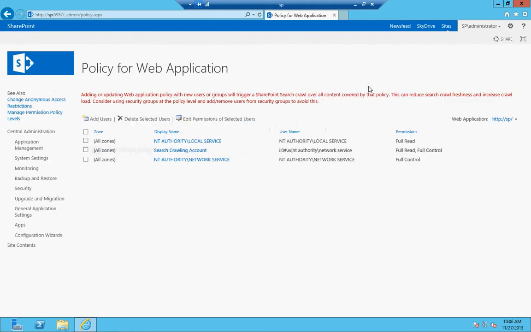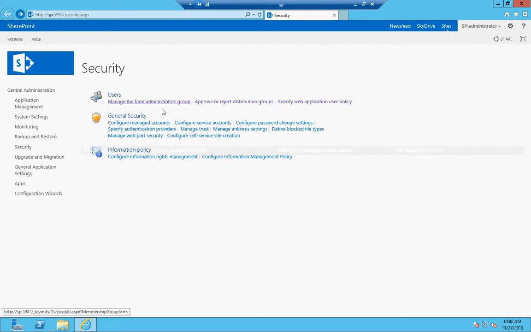And then you can also specify the web application user policy. This is a little advanced, but basically what it is it lets you set for what zone you want what account and the username of that account and what permissions you want them to have in that web application. So that's a quick rundown.